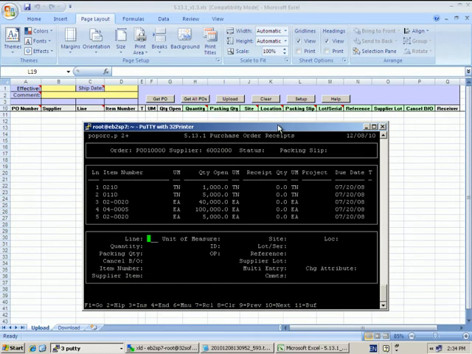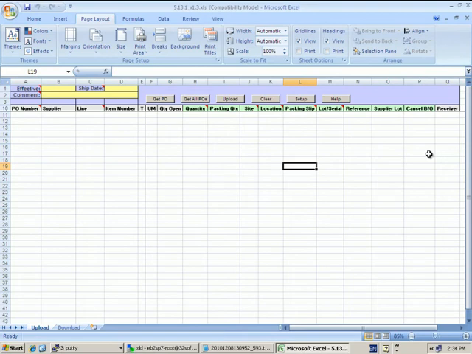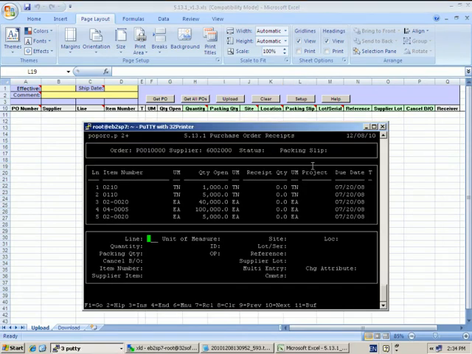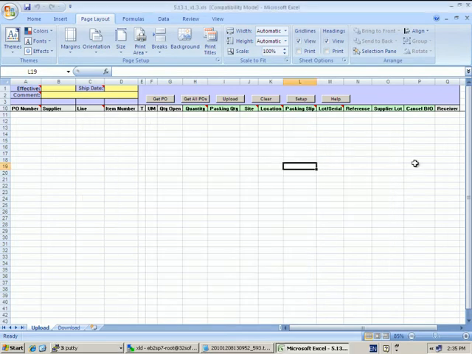Why did we design this spreadsheet? The main reason was that users would have to switch from the 5.13.1 maintenance program to the reports and back, and they could do only one PO at a time. And it's not necessarily efficient when you do big volumes of receipts. So that's why we designed the spreadsheet, and let me show you how it works.